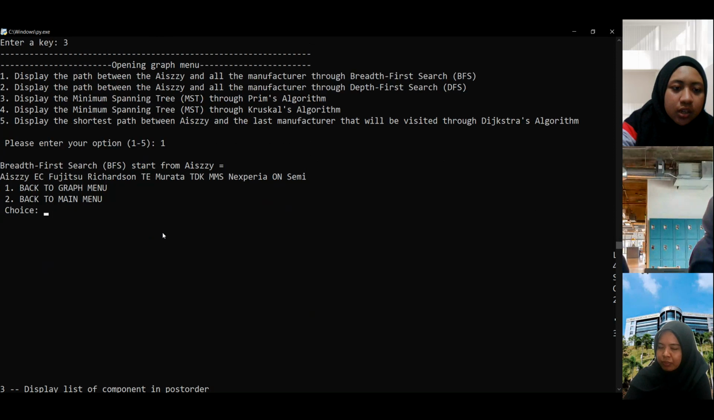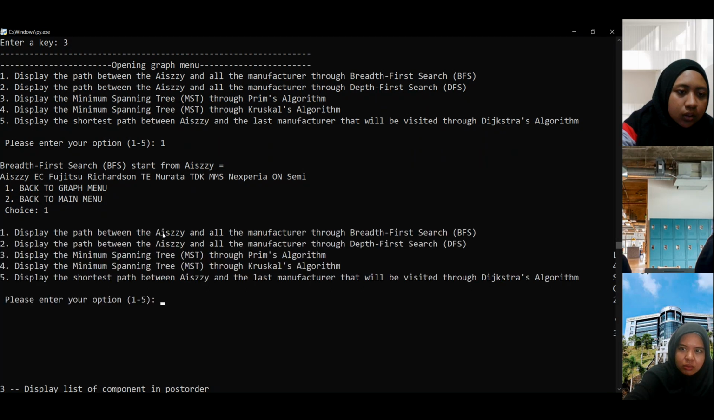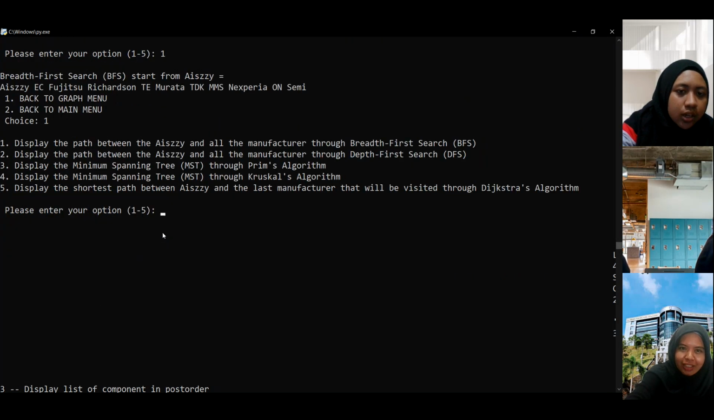And it will display the breadth first search of the graph, which starts from the AZ. And this is the result of the breadth first search. Then the user needs to enter number 1 to go back to the graph menu. Then again, they will be displayed with 5 options. Then this time, if the user enters number 2, it will go to the DFS function.